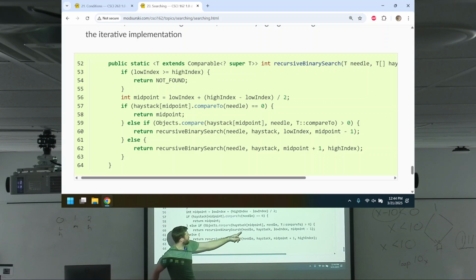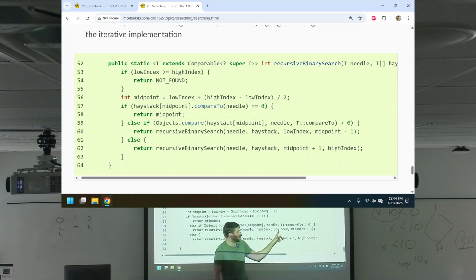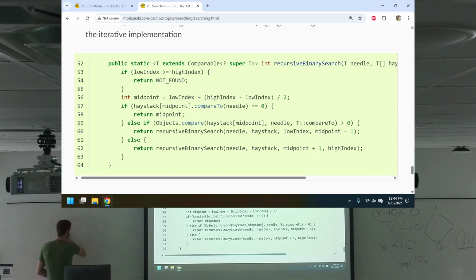If it's greater than 0, meaning that this is bigger, the needle must be to the left of the midpoint. And if it is, you repeat the recursive binary search with needle, haystack, low is still low, but the high is now midpoint minus 1. So it's basically the same algorithm, but it's written recursively. And again, because of the verboseness of the Java, this looks similarly complex, but really I think the logic is a little cleaner.